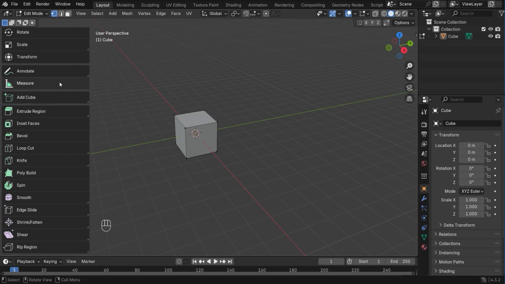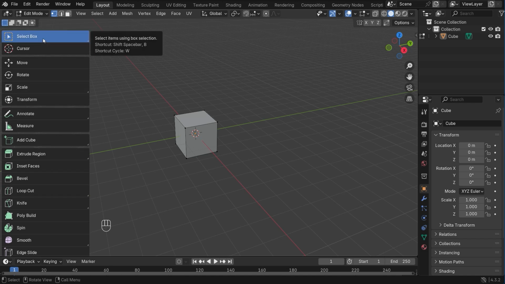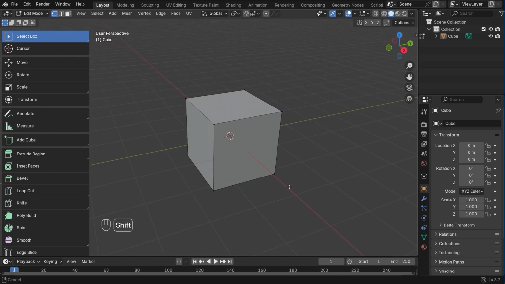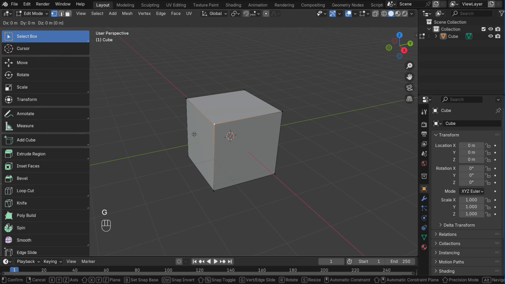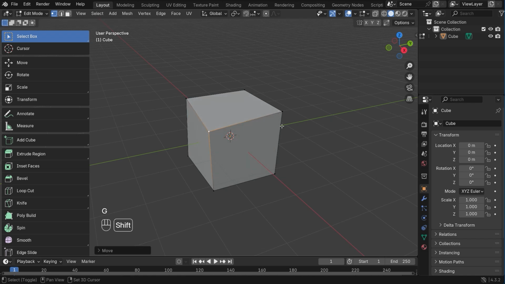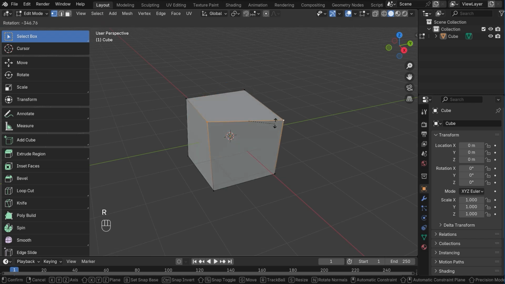Let's start by activating the selection tool and clicking on a vertex in the mesh. Just like in object mode, we can select vertices. You can also use G, R, and S to move, rotate, and scale just like before.